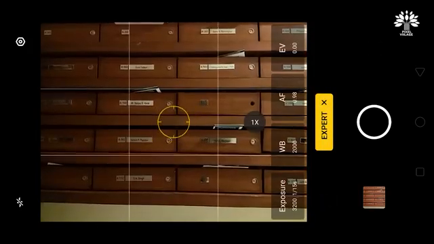Right. Now we are in expert mode. Can you switch on the lights, please? In expert mode, you have 2 controls to yourself. One is the ISO, second is the shutter speed.